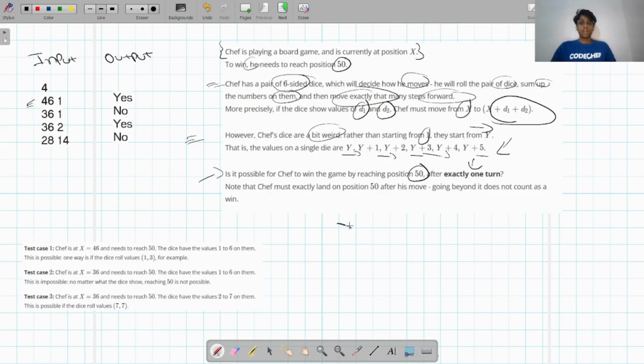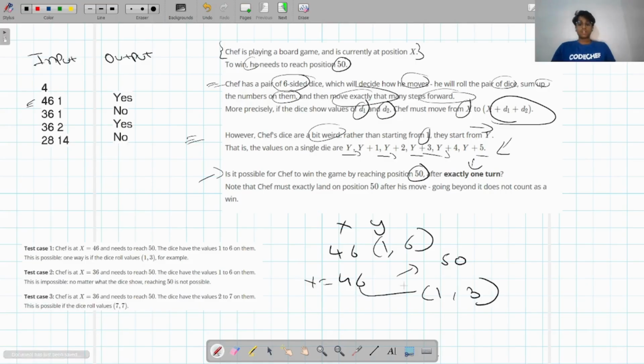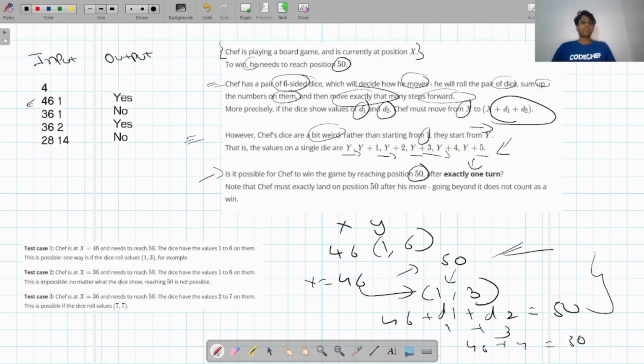Let's take the first test case. We have X, Y as 46 and 1, so the first number on the dice is 1. Chef is at X equal to 46 and needs to reach 50 in one turn. The dice values go from 1 to 6, right? So if it takes 1 and 3, then 46 plus d1 plus d2 will get you 50. So 1 plus 3 is 4, and 46 plus 4 will get me 50. So yes, it is possible in one turn for this test case. So the output is YES.